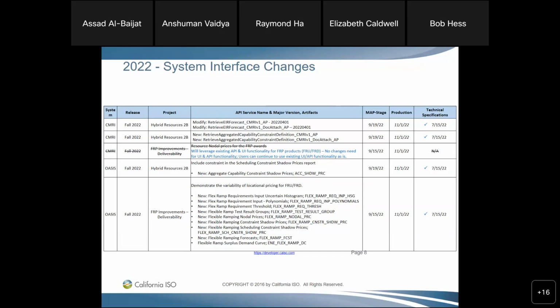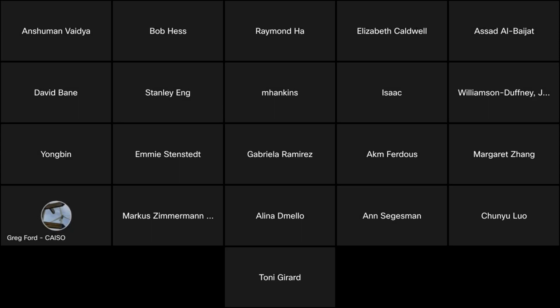Next one we have is the FRP Deliverability Project. As I mentioned earlier, we're going to have market simulation for this at least starting the 27th of September. I cannot see my screen, but anybody has any questions regarding that? All right, moving on. The next project we'll have is the RDRR project.